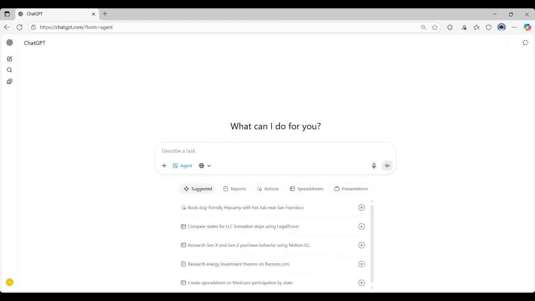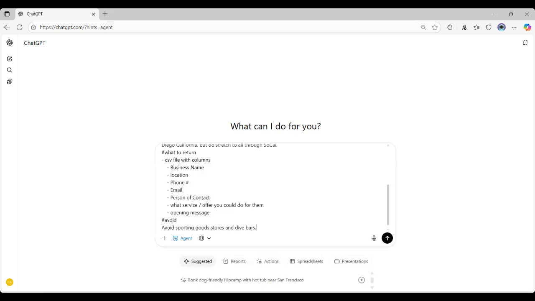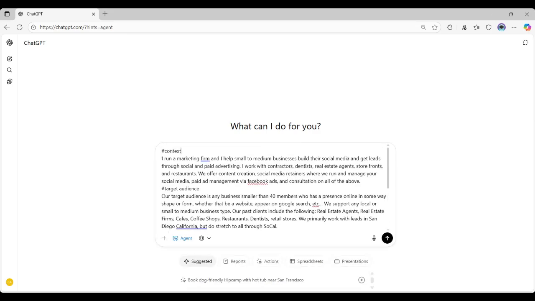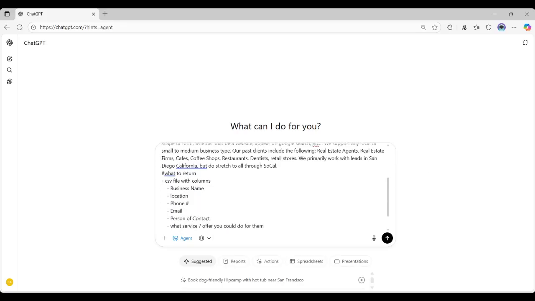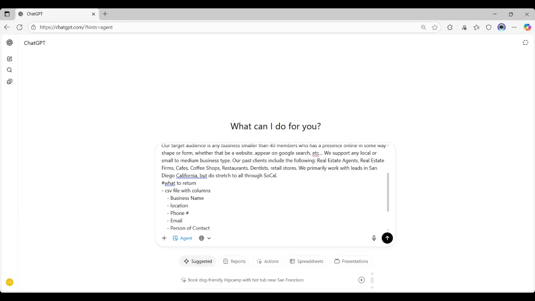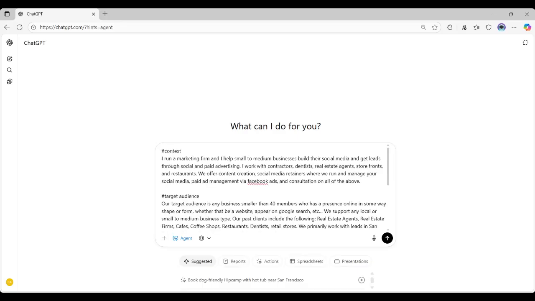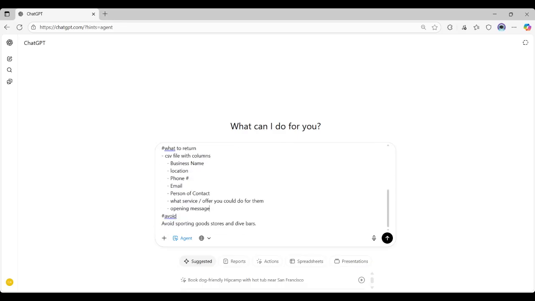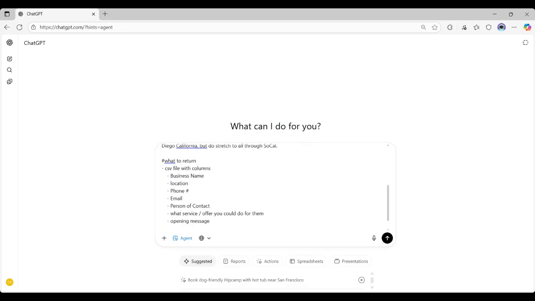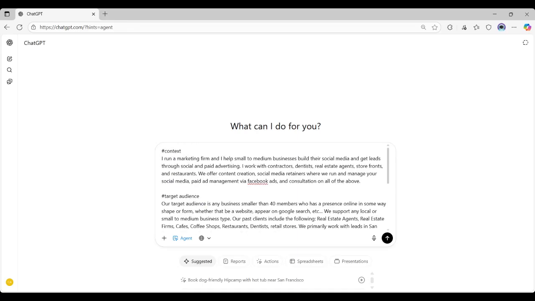And it immediately takes you to ChatGPT in agent mode. This is where you're going to want to paste your prompt. So we're going to take the prompt that we just created and paste it in here. You can see I have the context, the target audience, what to return, and what to avoid. Sorry, I'm just spacing it out here. So we have our whole prompt that we just created. Let's just press send.